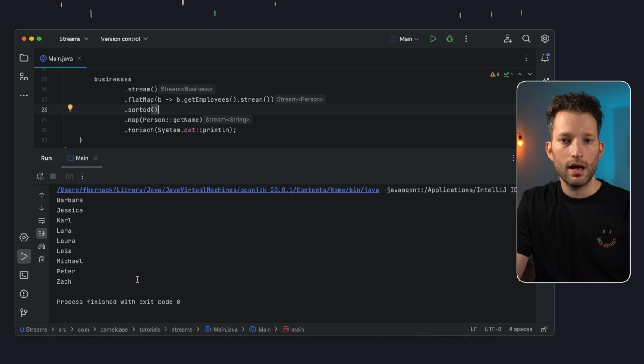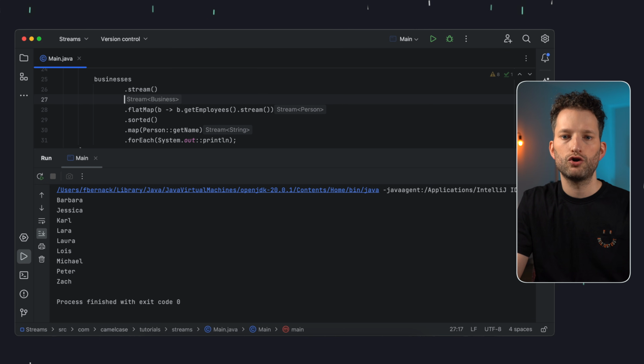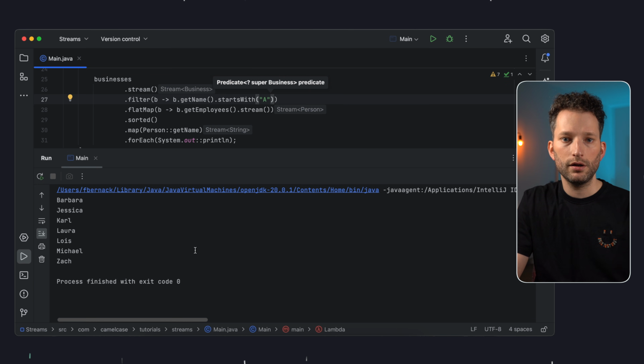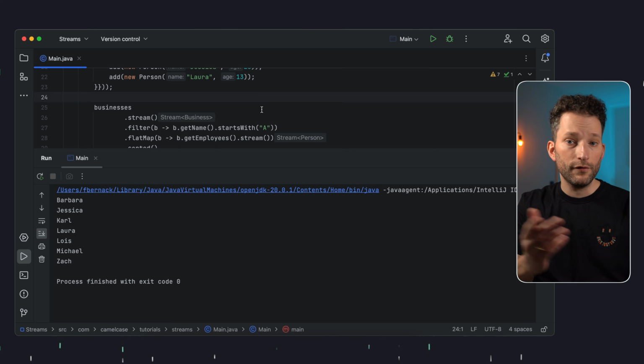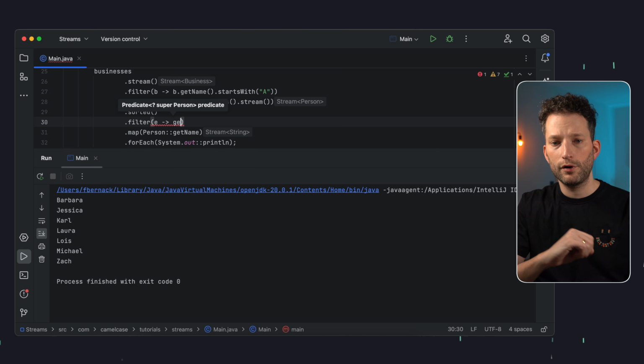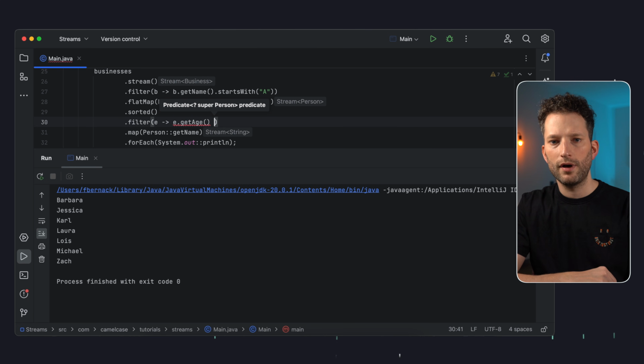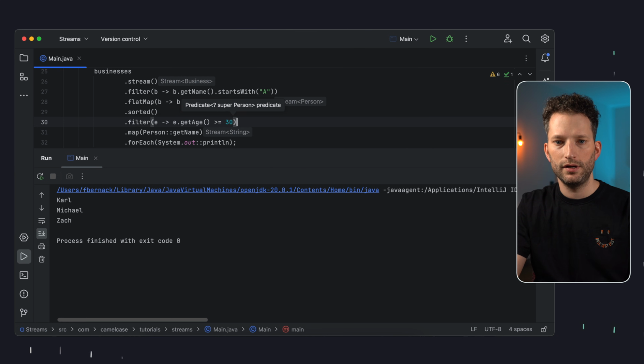And with a filter, for example, on the companies, we can now make sure that we only get the employees of the companies where the company name starts with an A. We test the whole thing and it works. We see Lara and Peter are not in the results. And of course, we can also filter the employees. For example, we can say we only want to have employees who are at least 30 years old.